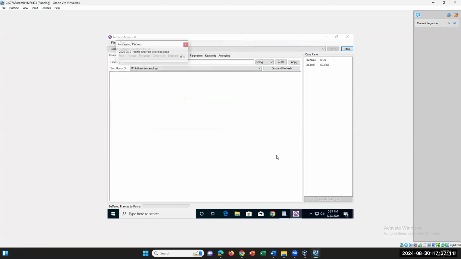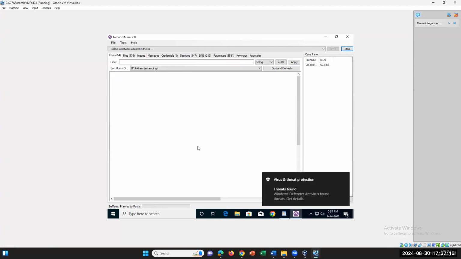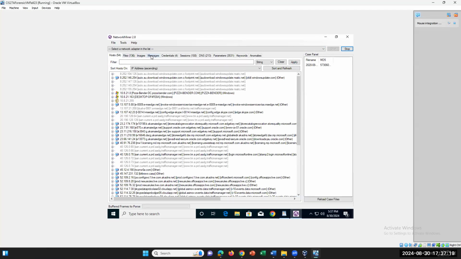Okay, and click open. So it's going to load all the traffic. And when you see this, each of these tabs is going to give you a summary of the content that it finds in this capture, like all the hosts, those are the systems that are on the network talking at that moment in time when the traffic was captured.